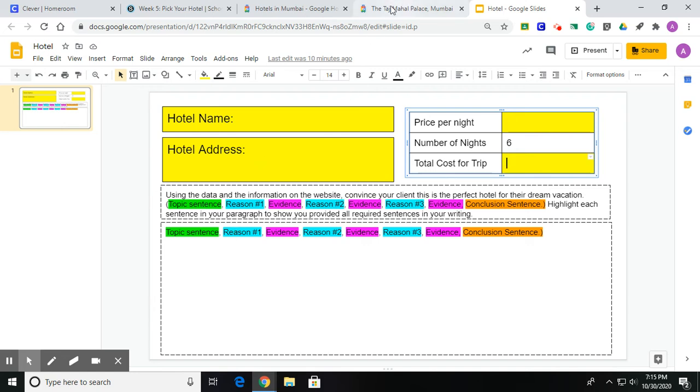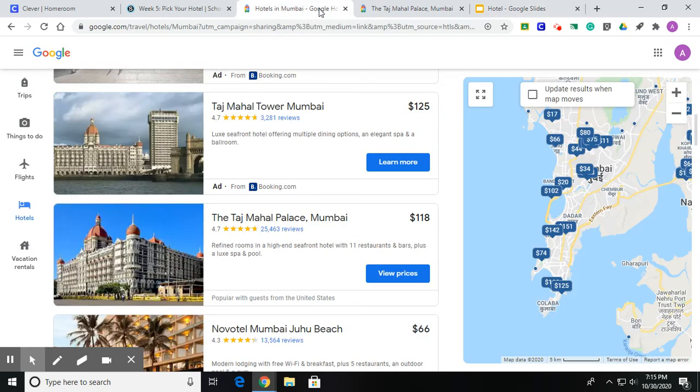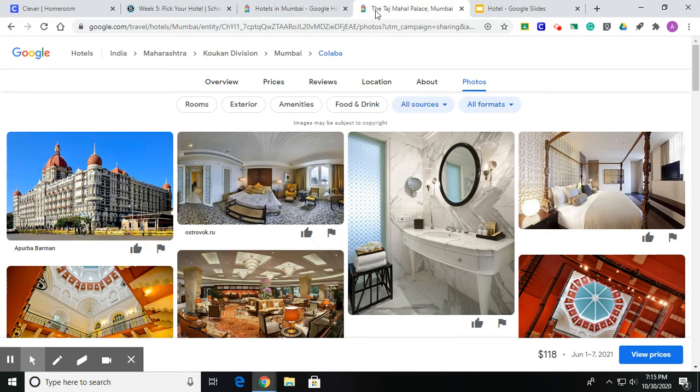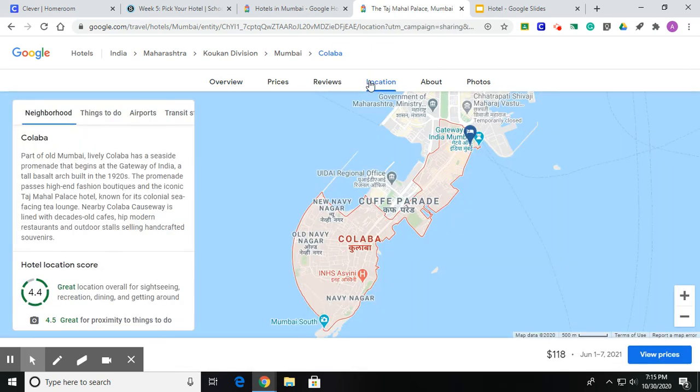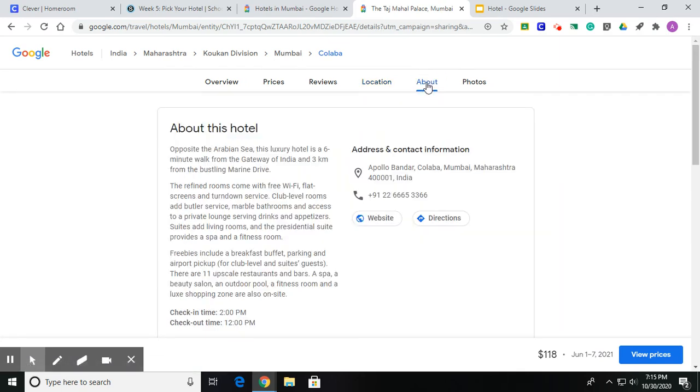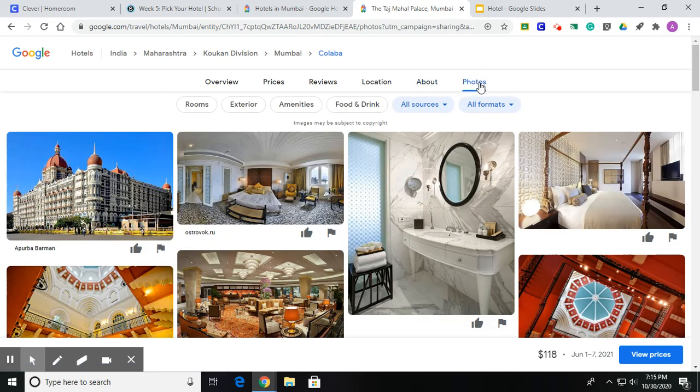Now, you can use the tabs to help you find those reasons. The overview may give you a reason to want to stay there. Location would also be a great reason to stay there, so you can tell about the location and give evidence about that. Whatever they say about the hotel, I'm sure they're going to have some reasons to stay there. And then you can choose a photo and describe that photo in your paragraph.